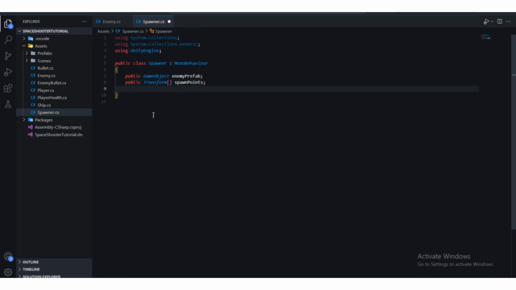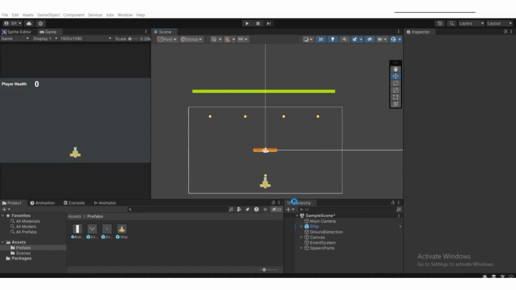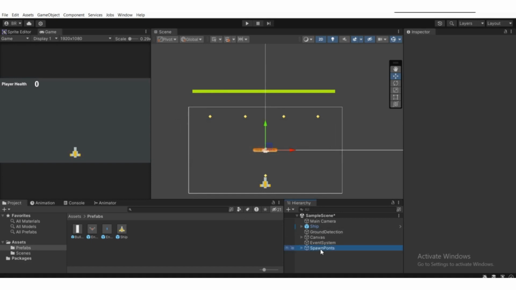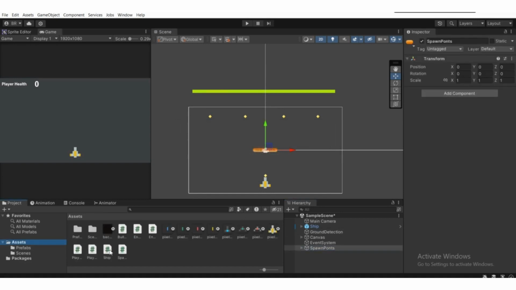So Ctrl S and head back to Unity. You will be able to see an empty field for the enemy prefab, and then you will be able to see an array of positions. We're going to put all of these points into that array. So select the spawn points object, and from the assets, take the spawner script you created and attach it to this spawn points game object.